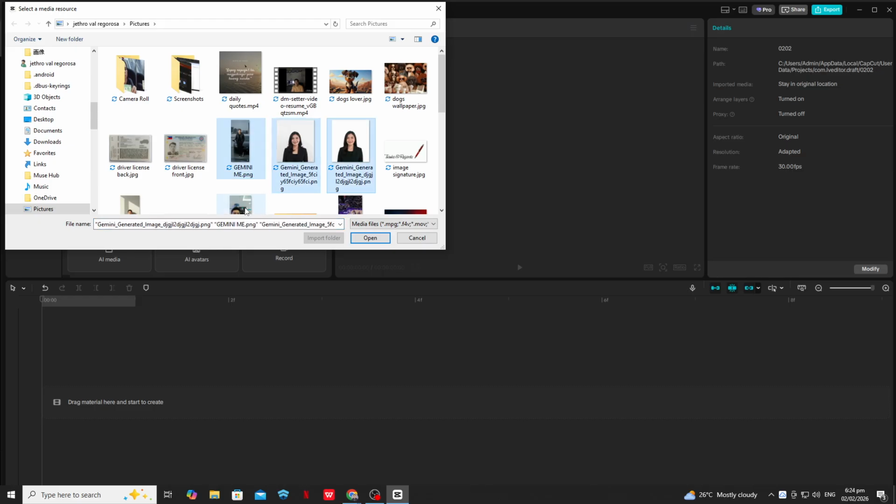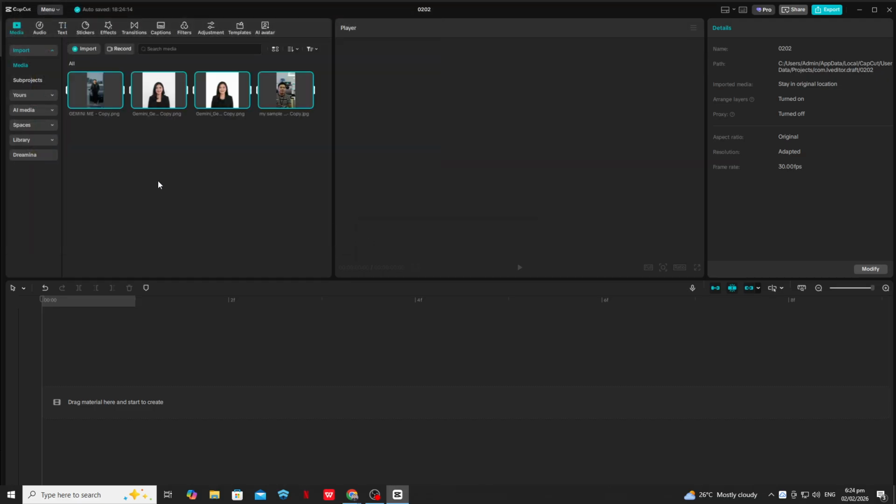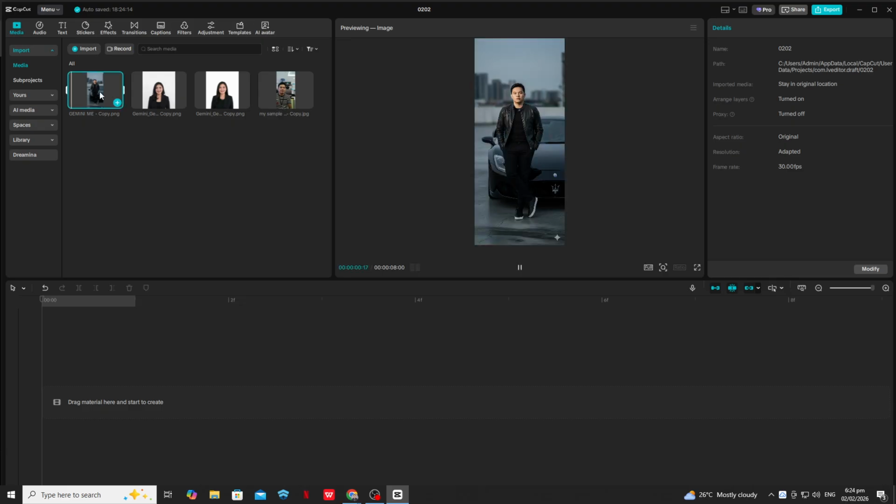Once your photos are on the timeline, take a moment to zoom in or out on the timeline so you can clearly see each clip. This makes it easier to confirm the changes you're about to make. At this point, you might notice that some clips are longer than others. That's exactly what we're going to fix.